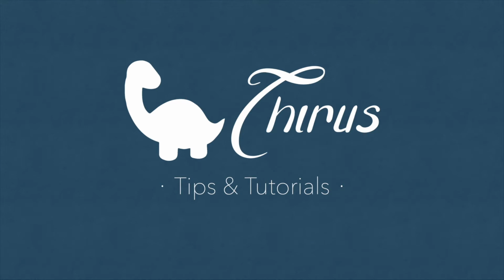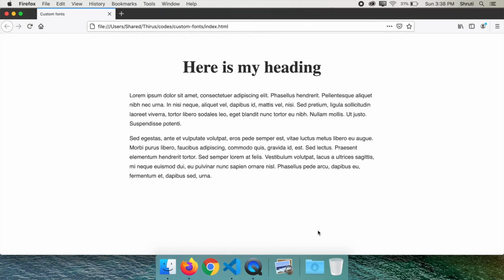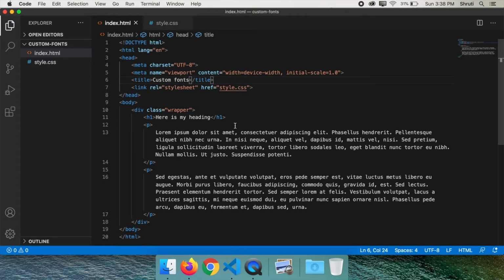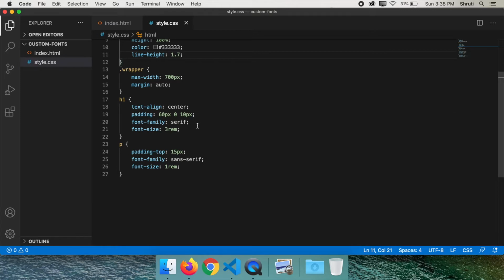In this video, we will see how to use custom fonts of your choice on your website. We will see how to embed from Google Fonts and also use the fonts that are not available on Google. This is my web page, and as you can see, I have a heading and two paragraphs. If you look at the code, go to Style Sheet. I have just used font family serif for my heading and font family sans serif for my paragraphs.